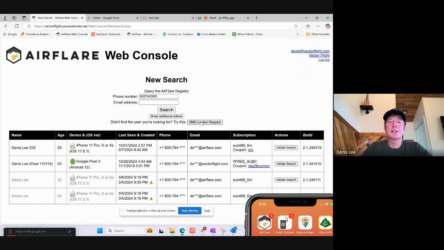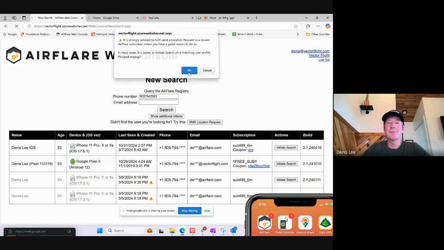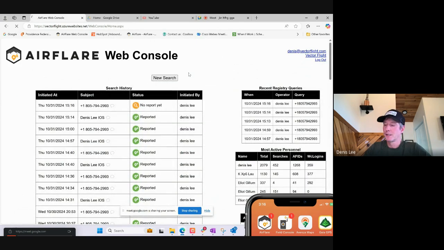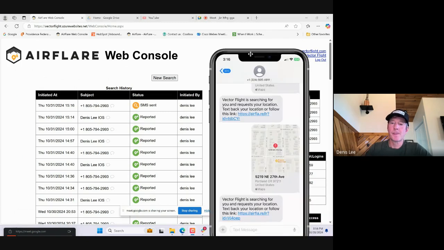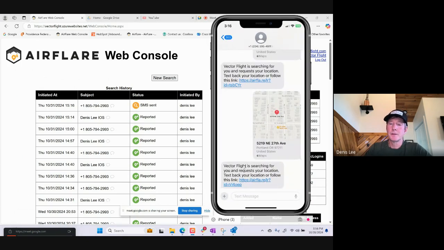Hey, Dennis, we're going to send you a text message. You're going to get a text message from our ski patrol team. When you get that text message, follow the instructions. There's 2 ways that we're going to do this. I'll do it both ways. The first way is, name of ski patrol team is searching for you and requests your location. You can text back your location below or follow this link.